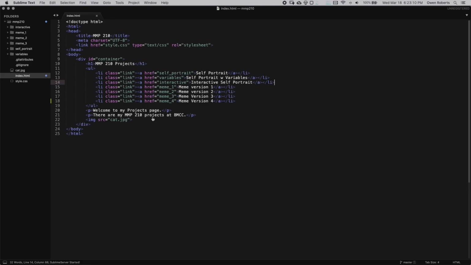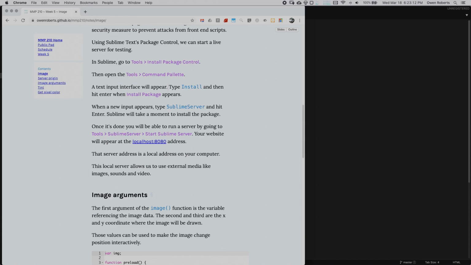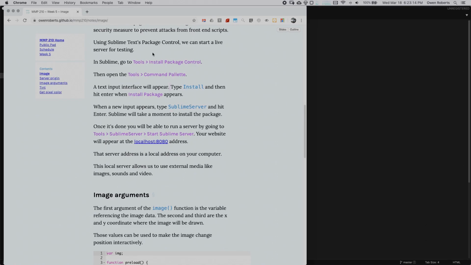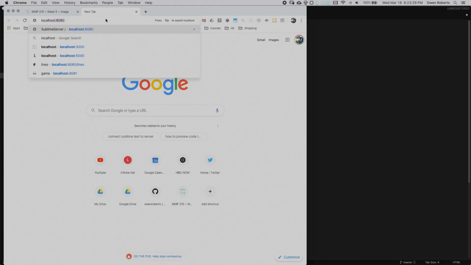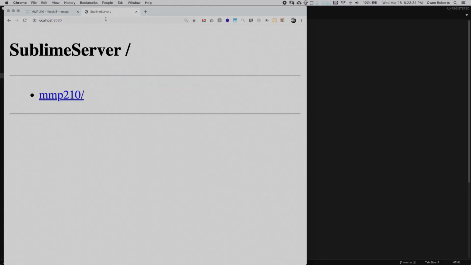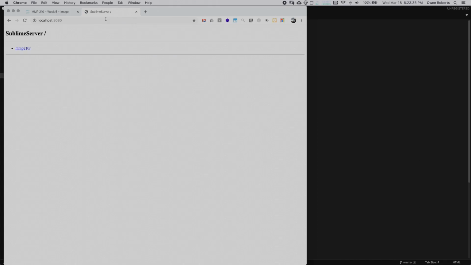And then go back to Chrome or your browser, and you want to go to localhost 8080. Okay, so we did that in class. It's in the class notes under week 5. You can just type it in as well, and I recommend bookmarking that. So just type in localhost:8080, and there should be the Sublime server. I'm zoomed in for some reason, so I'm just going to zoom out.